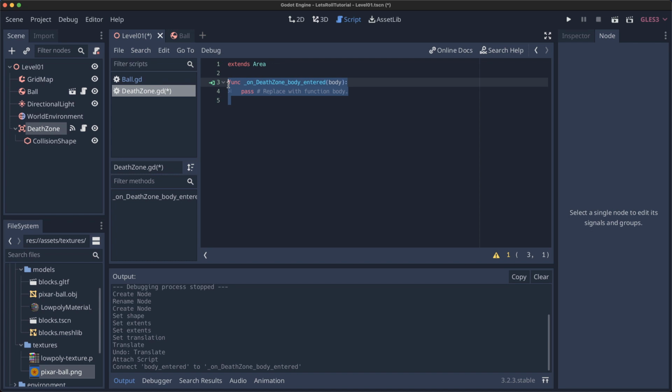Different nodes come with different predefined signals. In this case, we want to use body entered signal, which will run this function as soon as any kind of physics body, for example our ball, enters this area. In this function, we first need to make sure that the physics body that enters this area is called ball. Remember that there can be other physics bodies in the scene.